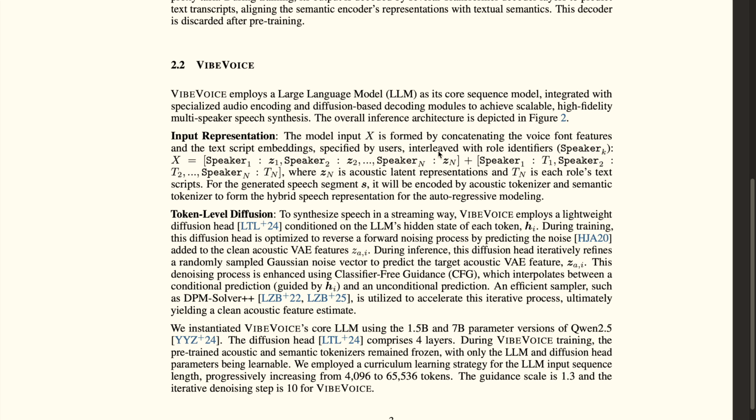Now, on efficiency, continuous representations can be computationally heavy, but VibeVoice tackles this in a few clever ways. First, the tokenizer uses hierarchical feature extraction, processing low-level acoustics like pitch at 10 millisecond intervals and high-level semantics over 1-second windows separately, then fusing them.